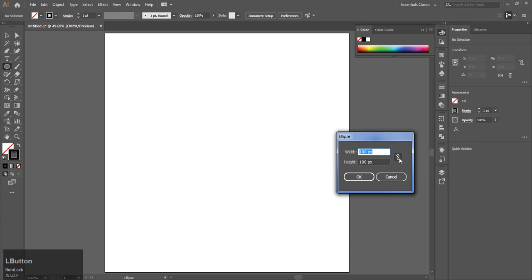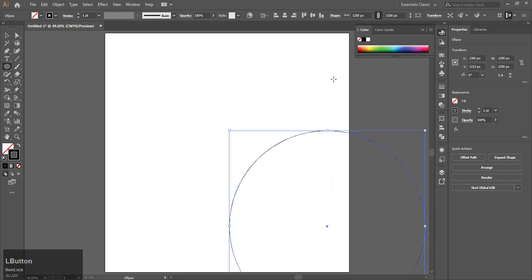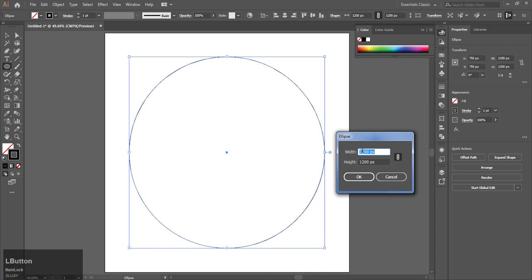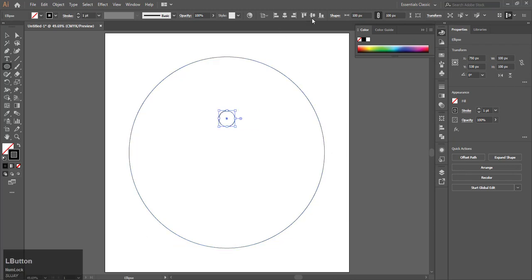Make a circle. This is again irrelevant here. I am choosing a 1200 pixel circle. Center it. Make another circle. I am using 100 pixels here. You can always change this later. Make sure both the circles are centered.